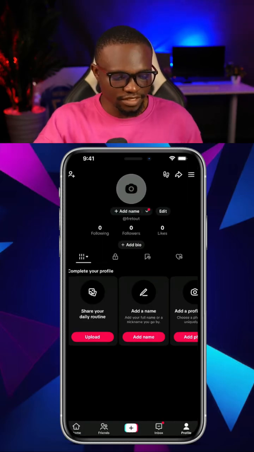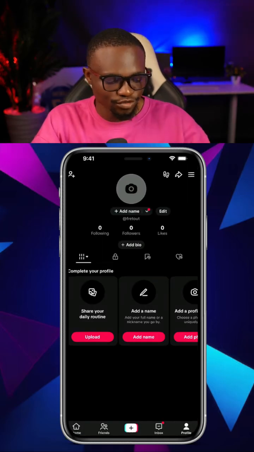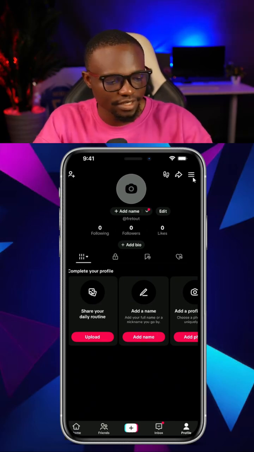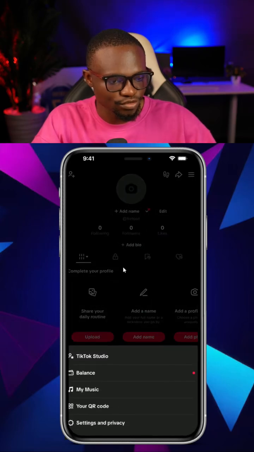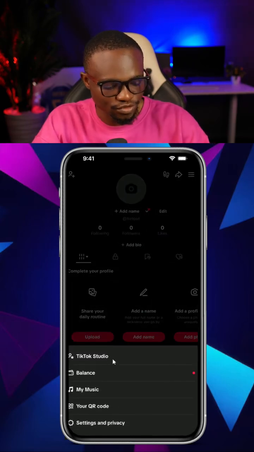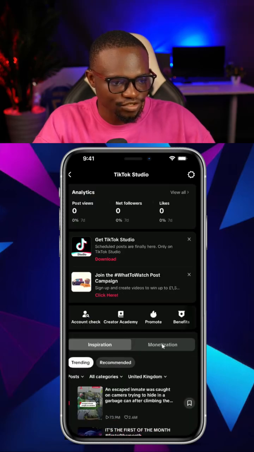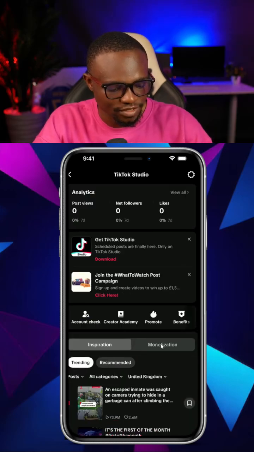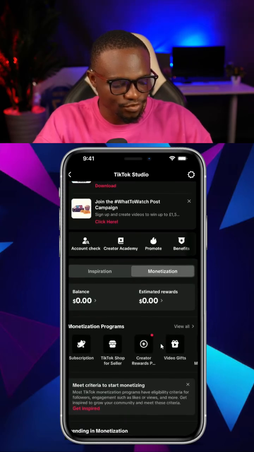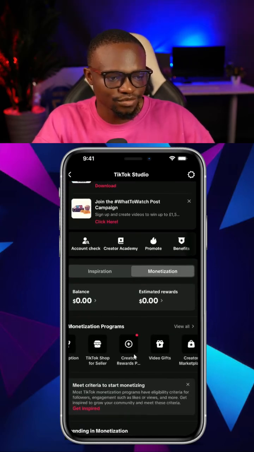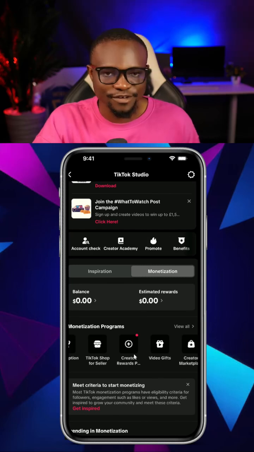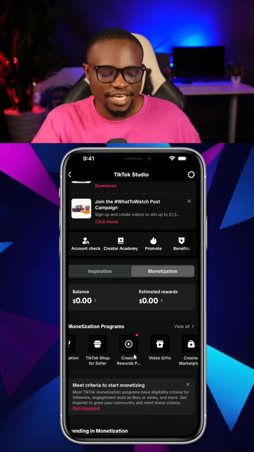Now you can see this is the account, and what I'm going to do is go over and tap on this particular three-line icon right there. Once you tap on this icon, go to YouTube Studio. Once you go to YouTube Studio, go to monetization, which is right there. Once you tap on monetization, you can see where it says Creators Reward Program. That's the difference between a Nigerian TikTok account and a UK TikTok account.